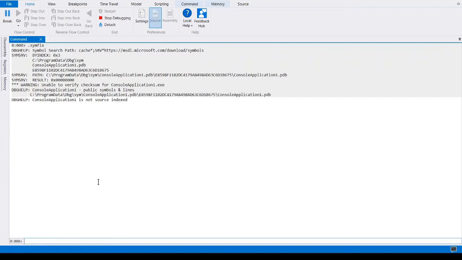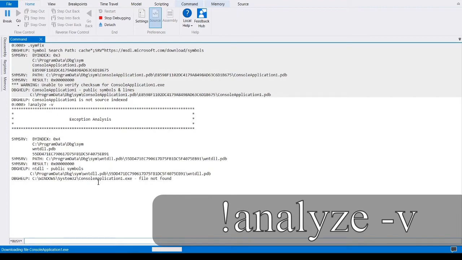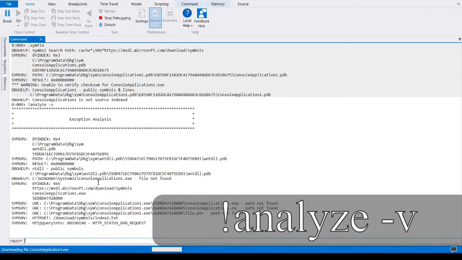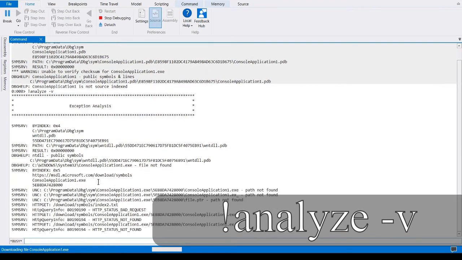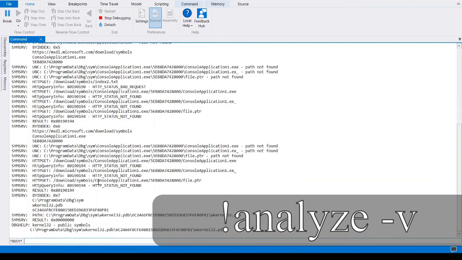Once Windbg is ready, enter !analyze -v to start the analysis. Prefix the command with the bang symbol. The bang symbol is used because analyze is a plugin command. More details on plugin commands is provided in the links below.